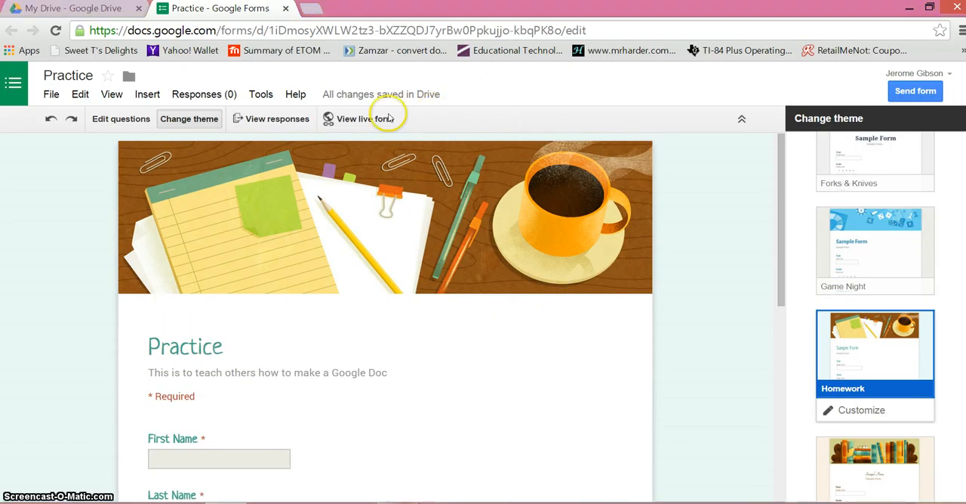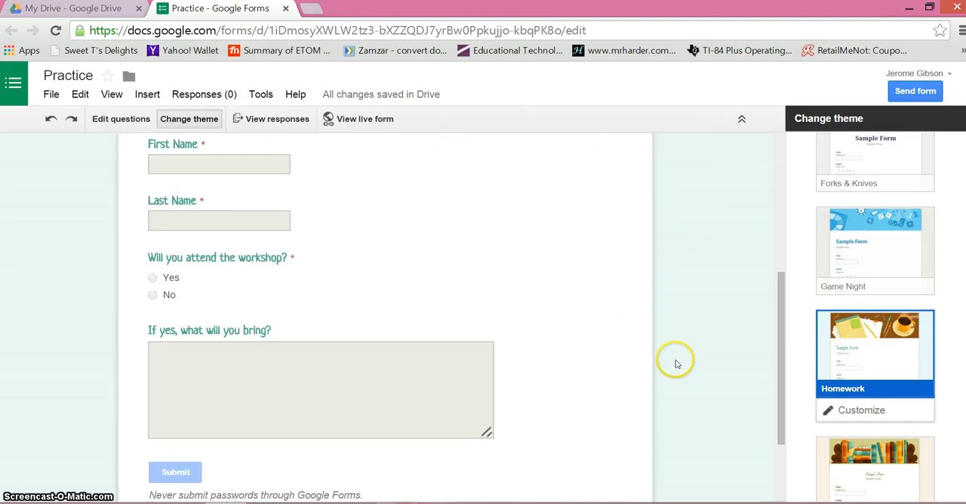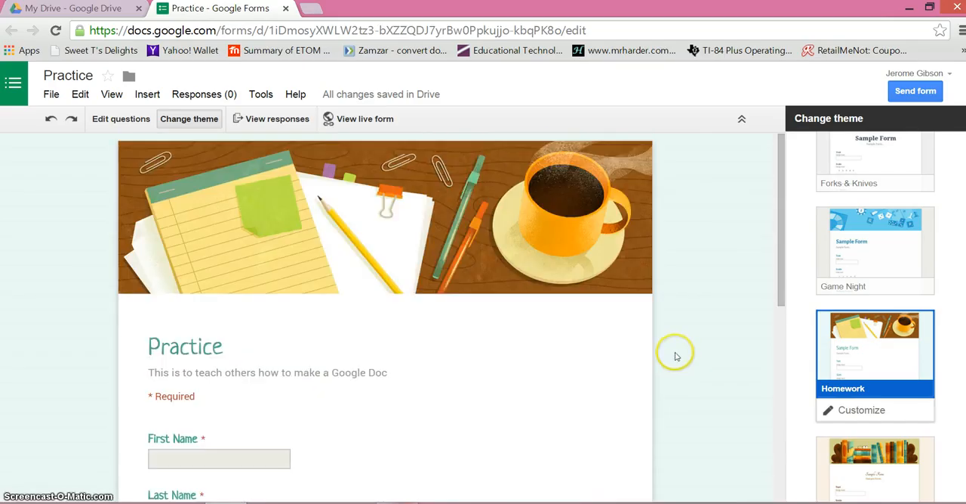Now, it says here, all changes saved in Drive. So that means that everything you've done so far is saved in Google Drive. So this here is your form. Now, you want to be able to send this form out to people, but you do need the web address in order to send it out. You do not use this web address here because this will give this person the right basically to edit your form.